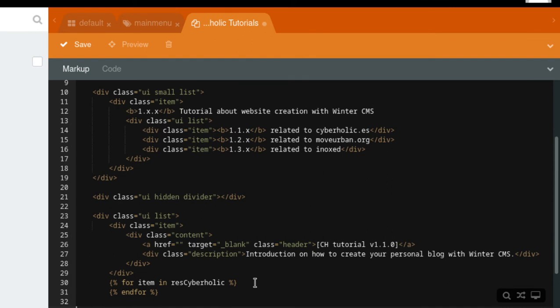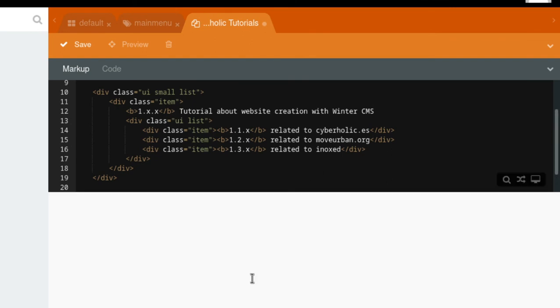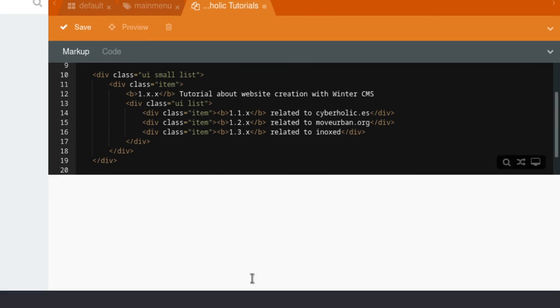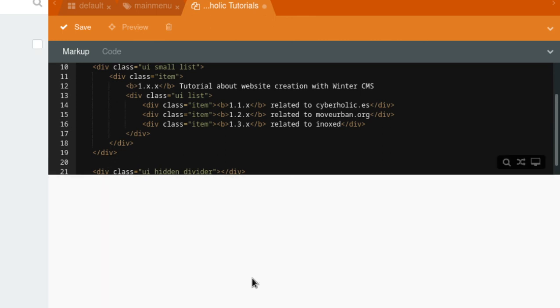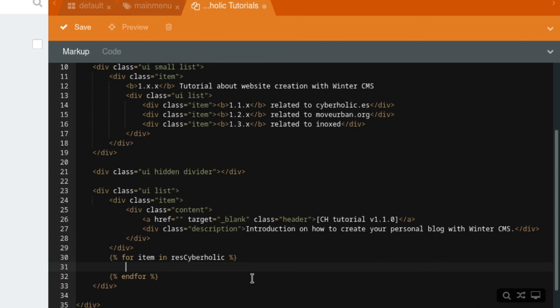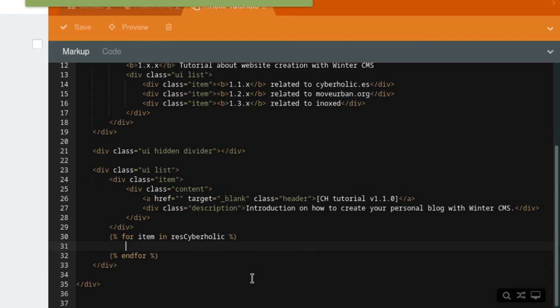So, for item in res Cyberholic. Why doesn't... here it is. Okay, perfect. What I tell him is loop... this blinking, this... But I can't argue. It's a Raspberry Pi with 4 GB of RAM. So what I tell him is, for item in res Cyberholic, do the following.